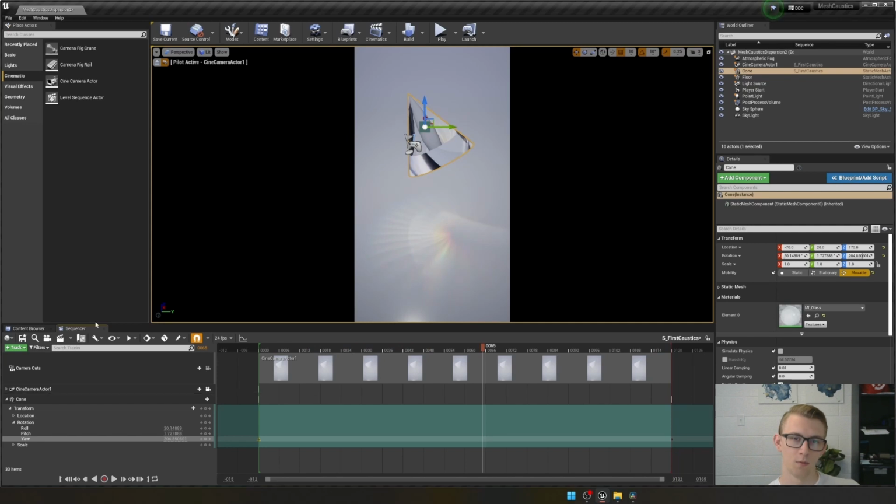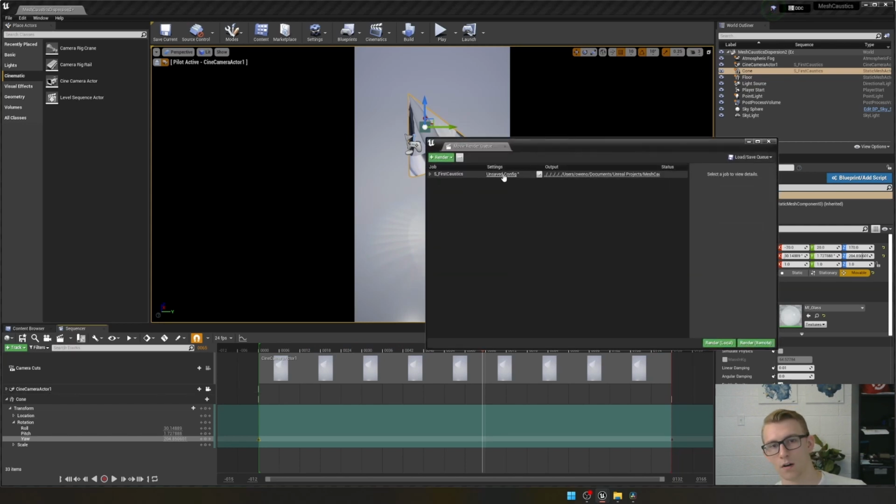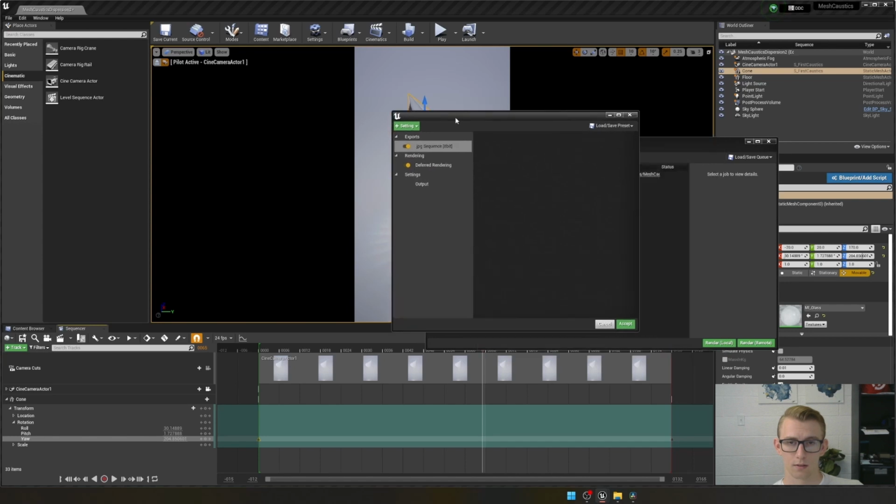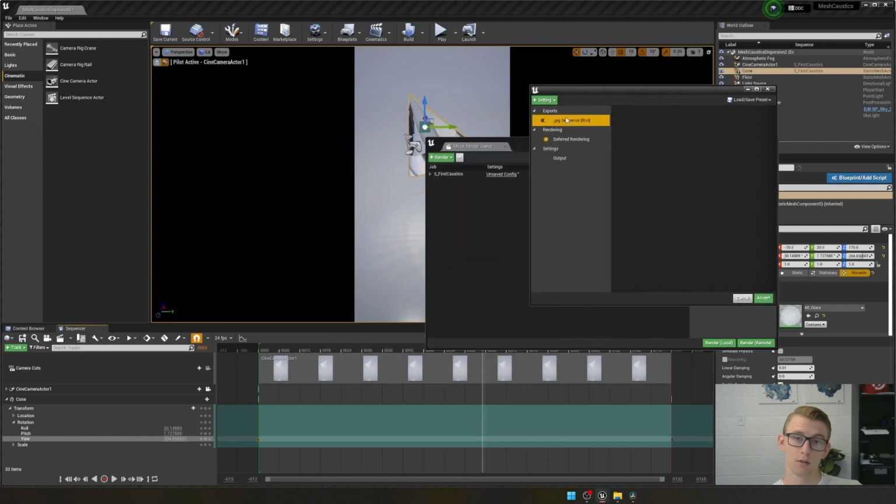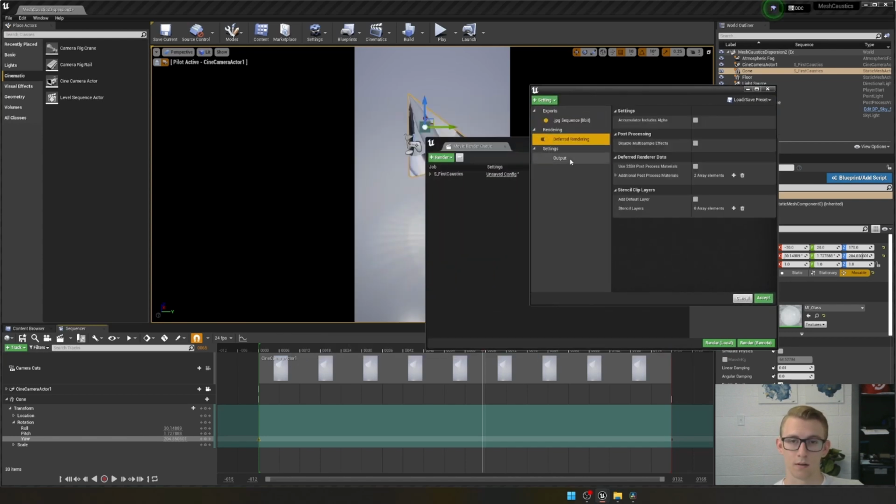Let's open our movie render queue now, and let's click on unsaved config. Okay, so real quick, let's just set our output to vertical. So let's swap the 1080p and 1920.